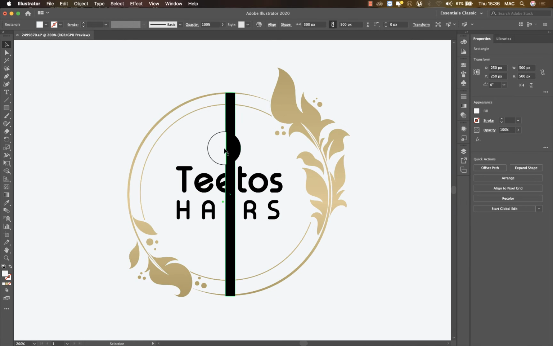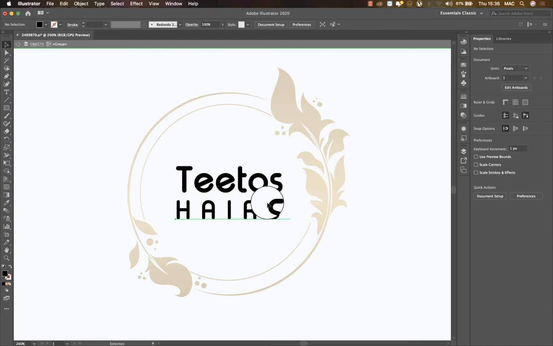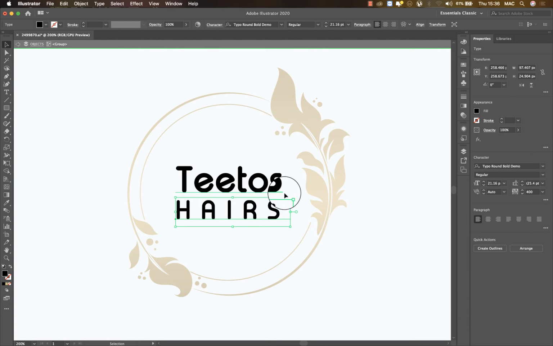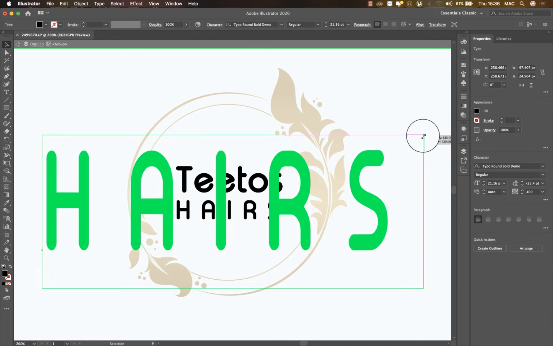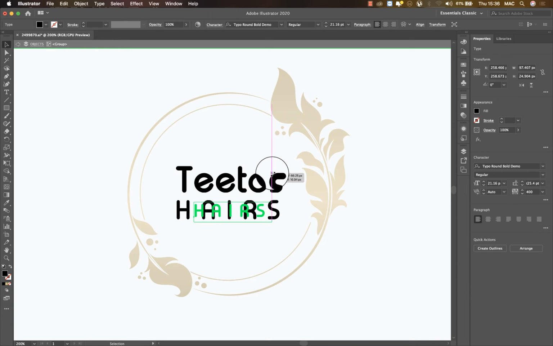So I delete this guide rectangle. Then I will need to make these hairs a little bit smaller. I hold Shift and Alt for this. So holding Alt will make it reduce size on all four corners, while holding Shift will make it proportionate. The same thing on Windows, but on Windows it is Control and Alt, but on Mac it is Shift and Alt.